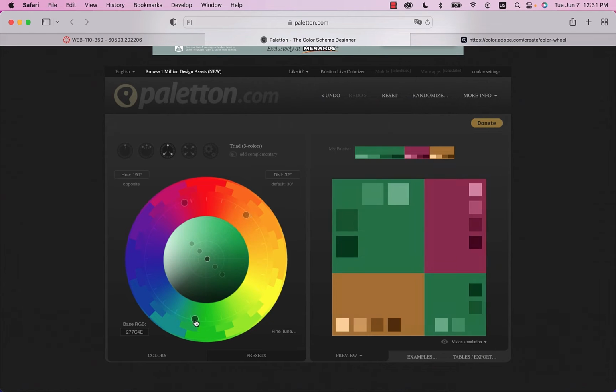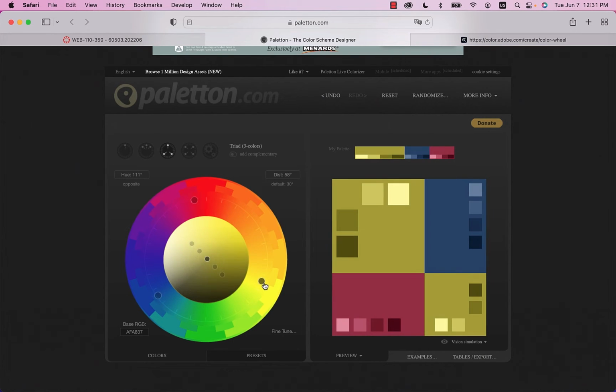Or you could also split these so it's a little bit more symmetrical. Let me try to put this more on our primary color, so we've got more yellow, red, blue colors. And then here we have our tetrad, so 4 colors.